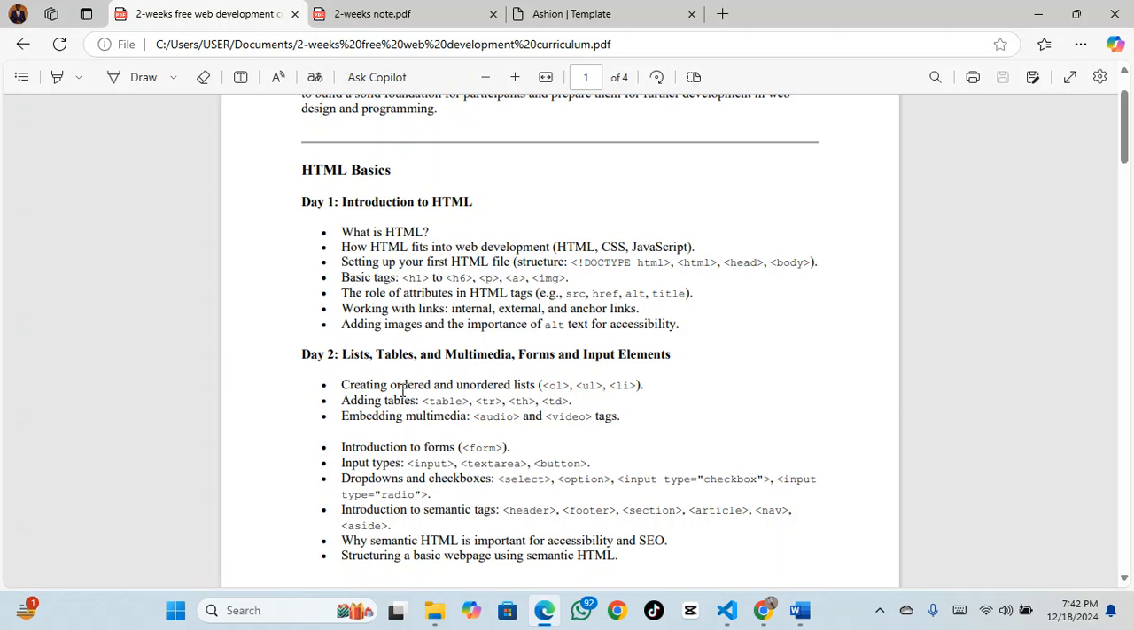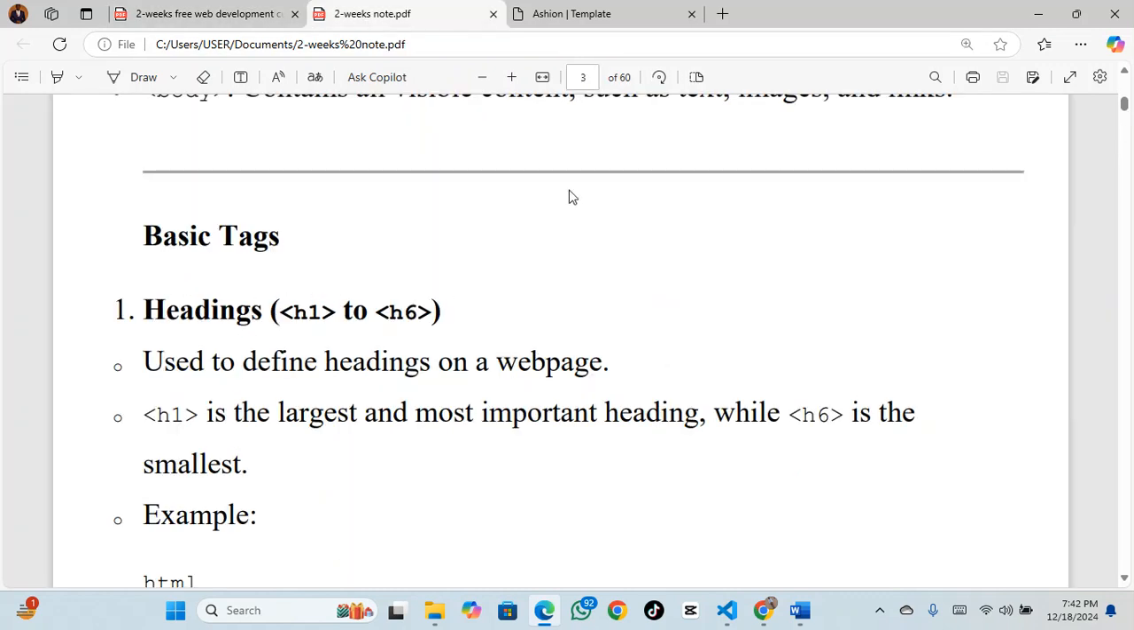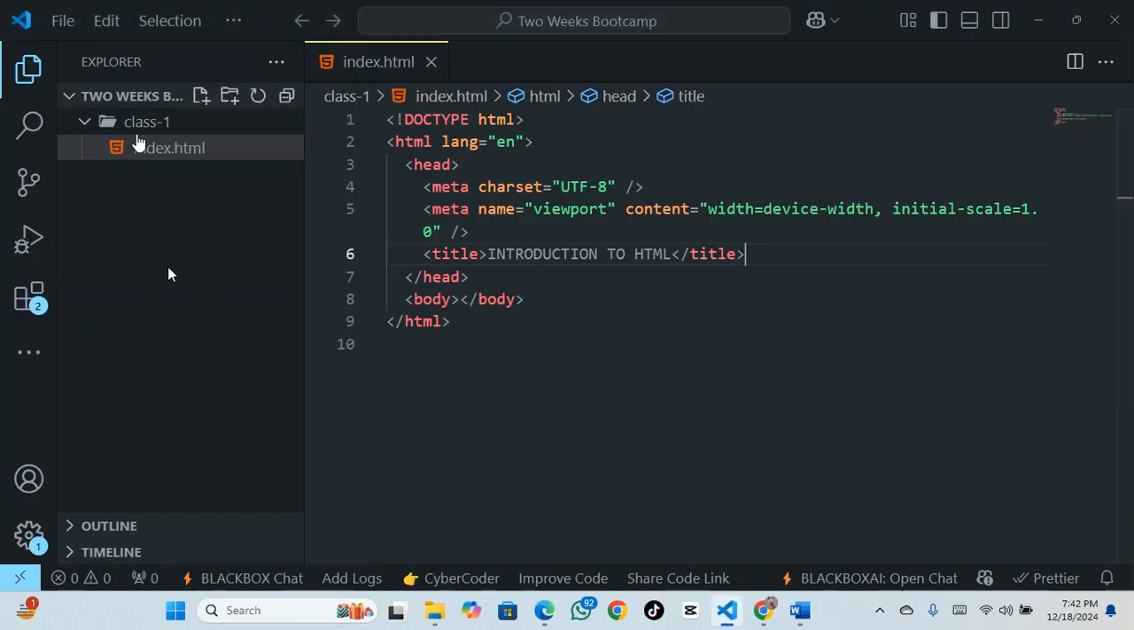So let's look at some basic tags in HTML. So I'll come here. What I'm going to do is create a note.